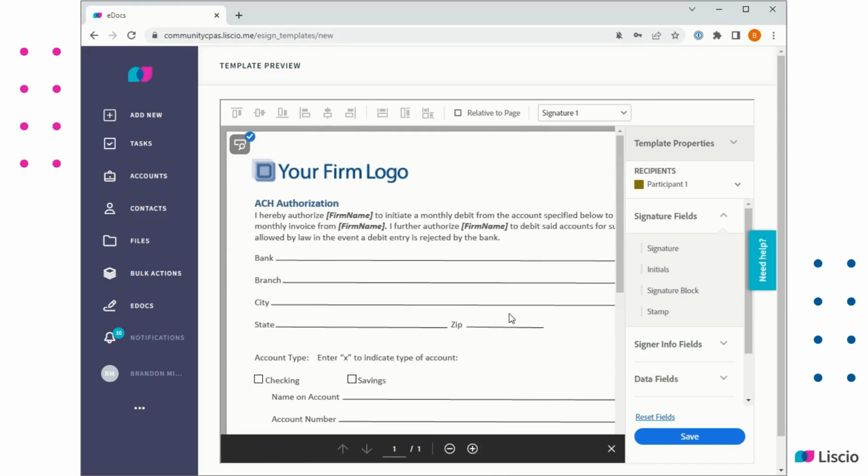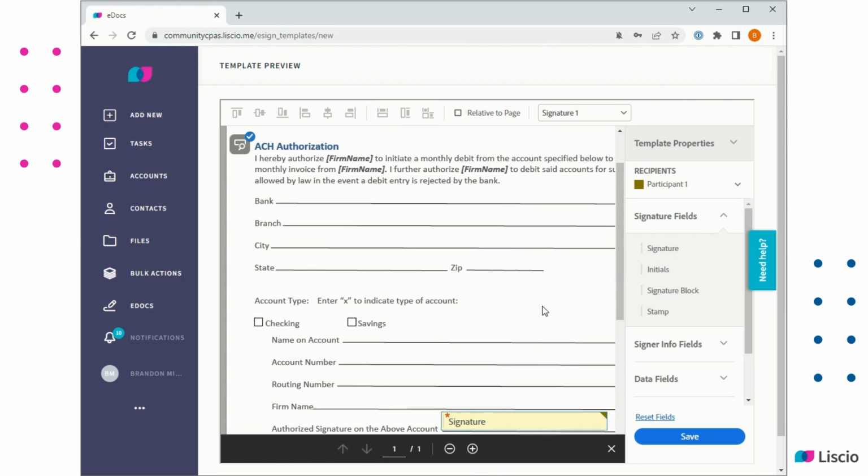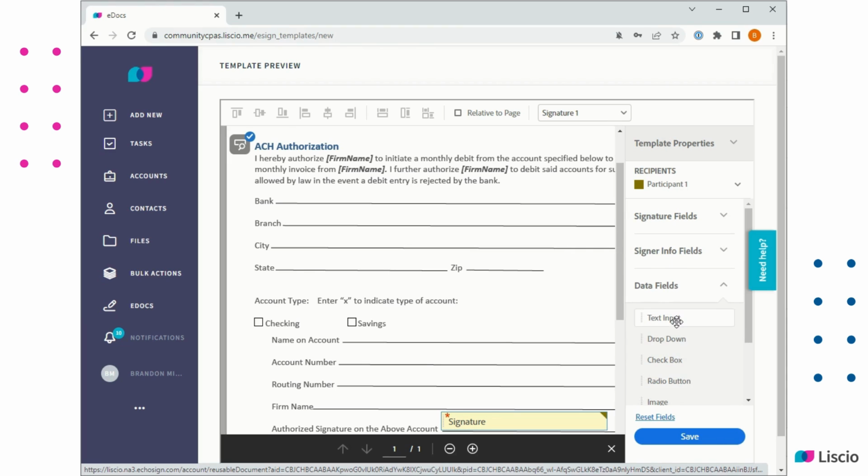We can move back up to the top here, and this time let's look for a text box here. We can find the text box under data fields, text input. Again, we'll just drag and drop it to the line we'd like to see it on. So we'll move it to bank so the client can enter in their bank name. You can always adjust the size here.